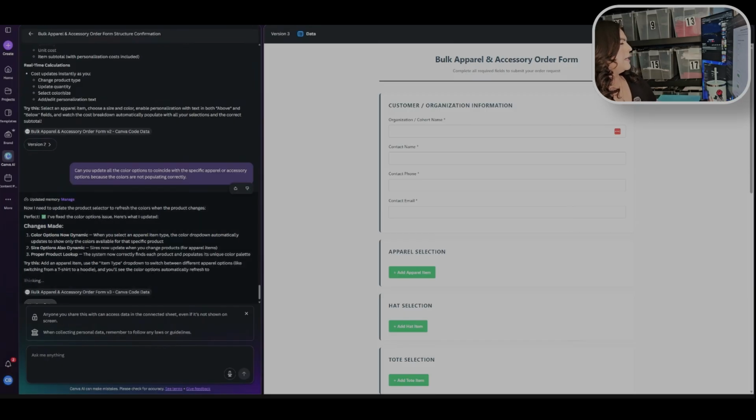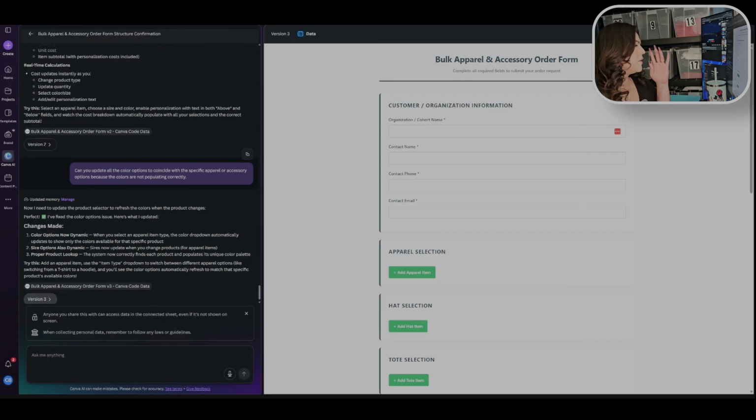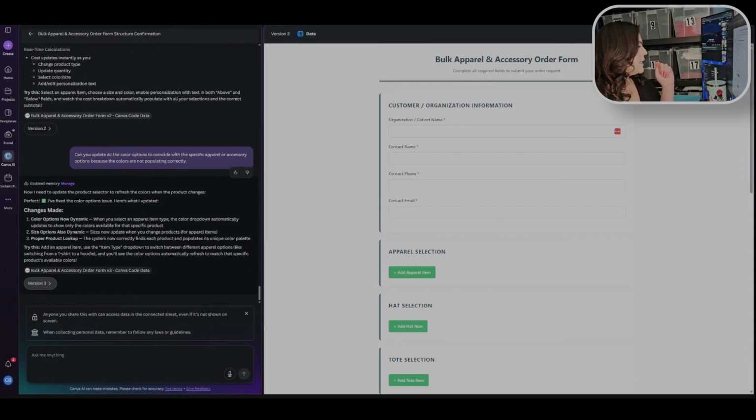Okay, so now it's saying, now I need to update the product selector to refresh the colors when the product changes. Perfect. I fixed the color option issue. Here's what I've updated. And it says changes made. Color options now dynamic. When you select an apparel item type, the color drop down automatically updates to show only the colors available for that specific product. Great, that's exactly what I wanted.